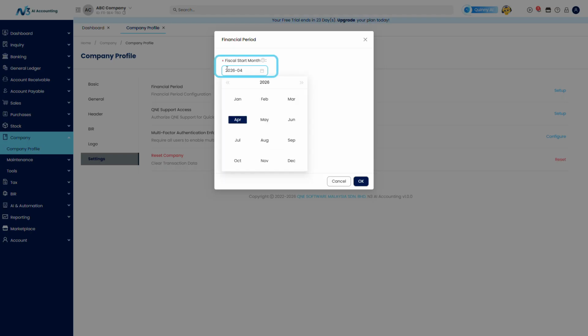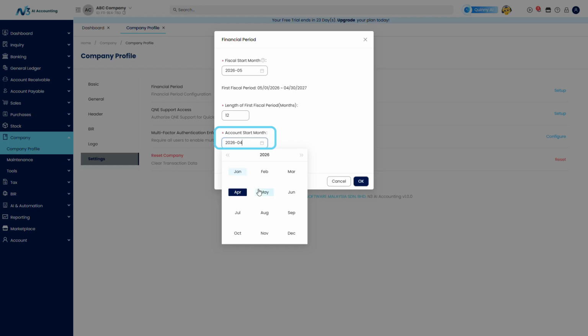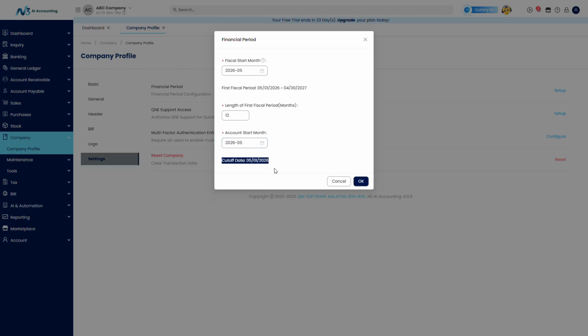The fiscal start month is the very first month of your financial year. Set the length of the first fiscal period to 12 months. Then for account start month, put in the month and year of your first live transaction. And for the cutoff date, this is the basis of your opening balances, so it's usually the day right before you go live. Once everything looks good, click OK.